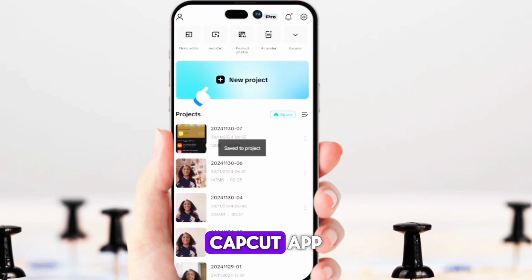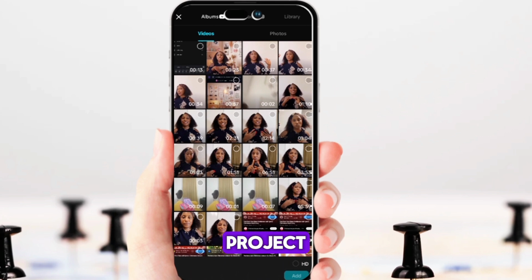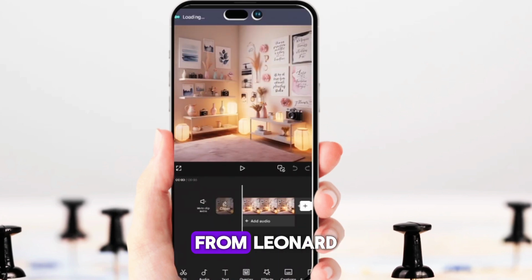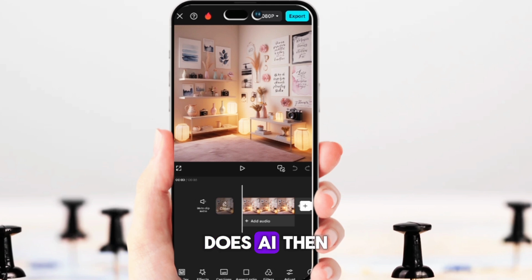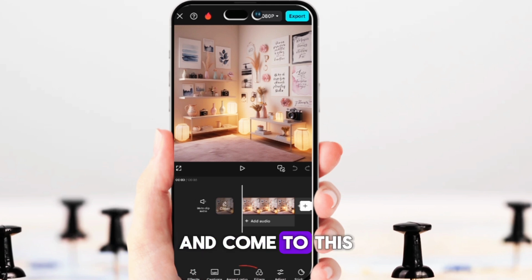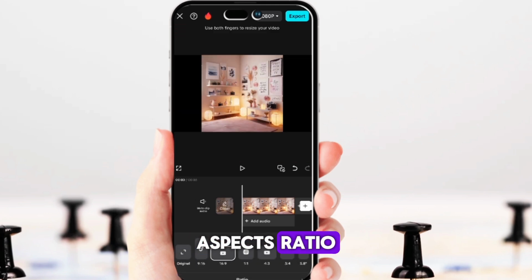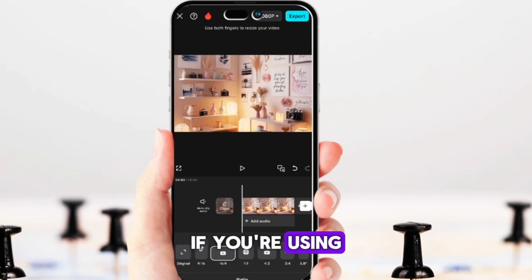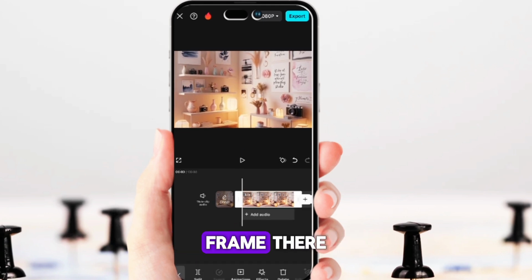Next is to open the CapCut app, click on New Project, and then you go to your photos and bring in the image that you downloaded from Leonardo.ai. Then you scroll and come to where you see aspect ratio. Please put it at 16:9 because you're using it for YouTube, okay? If you're using it for Instagram Reels, choose the Instagram frame there, okay?